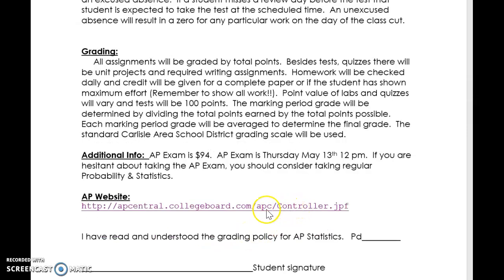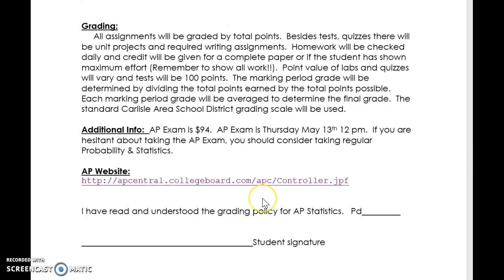There's a website for AP Central. I also put a website on Schoology that you can access, that you'll want to go on and sign up for our course, whichever period you are in, either first period or fourth period, so that you can access the progress checks and other learning things.